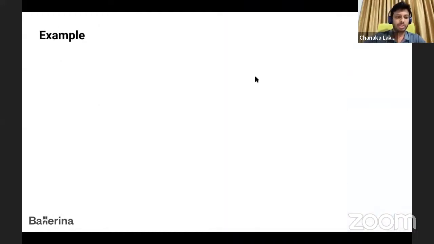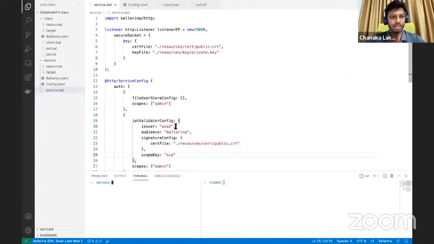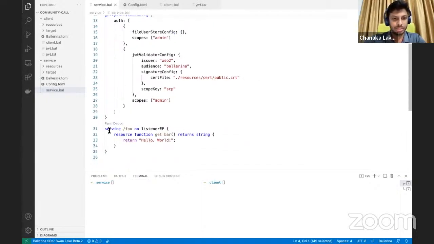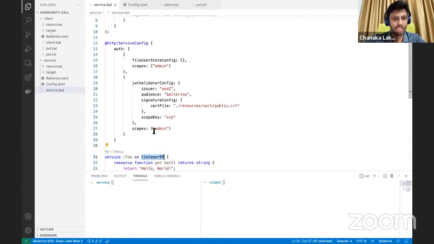Okay, let's quickly move into the live demonstration and see how we can secure the HTTP service and the client. Here we have an HTTP listener, which is secured with SSL, and we have an HTTP service attached to that secured listener. As you can see here, we have the HTTP service annotation. Inside the auth field, we have configured basic auth and JWT auth. And most importantly, we have configured the scopes in both as well.